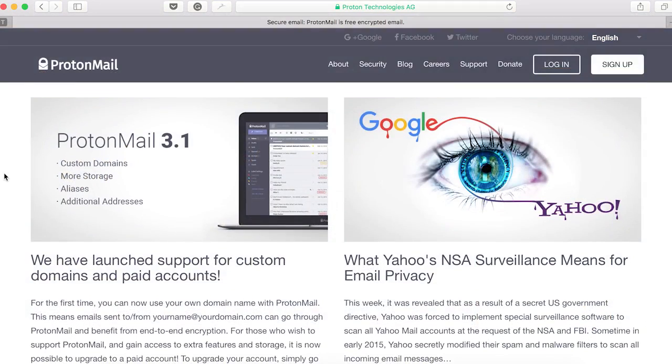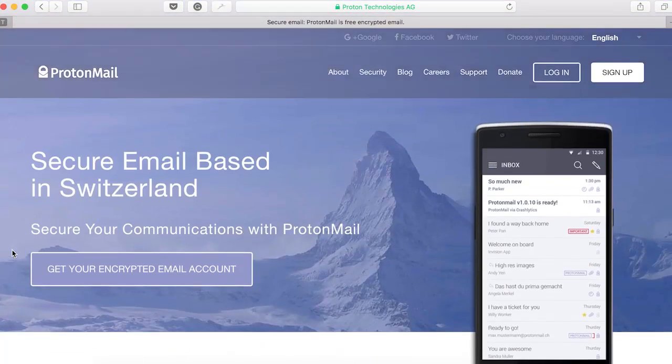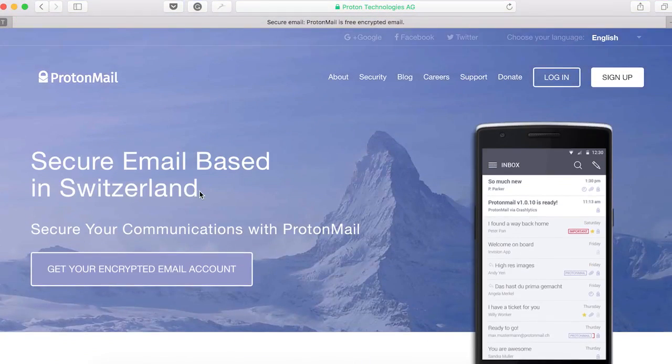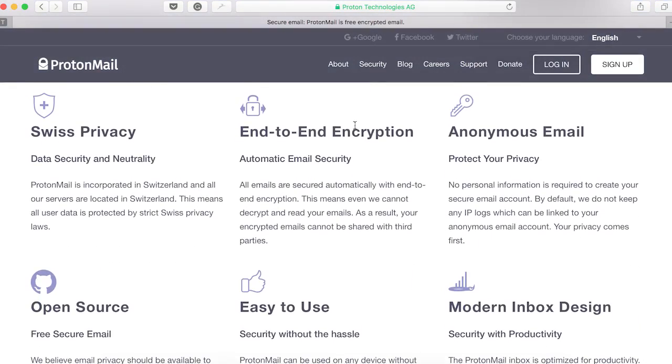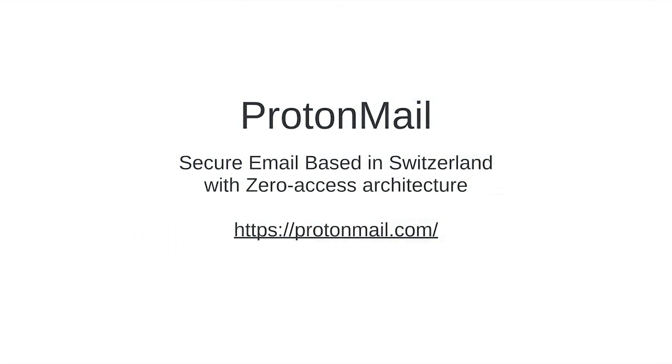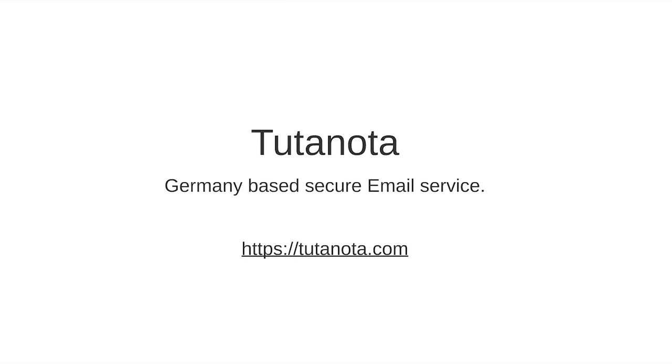And now you can even have extended functionality with the new Protonmail version. It has custom domains, more storage, email aliases, and all that stuff that you got used to using in Gmail, for example, or Gmail apps, or Yahoo Mail or Live Mail from Microsoft. So you can have all this convenience topped up with zero-access architecture that offers all these wonderful security features out there.